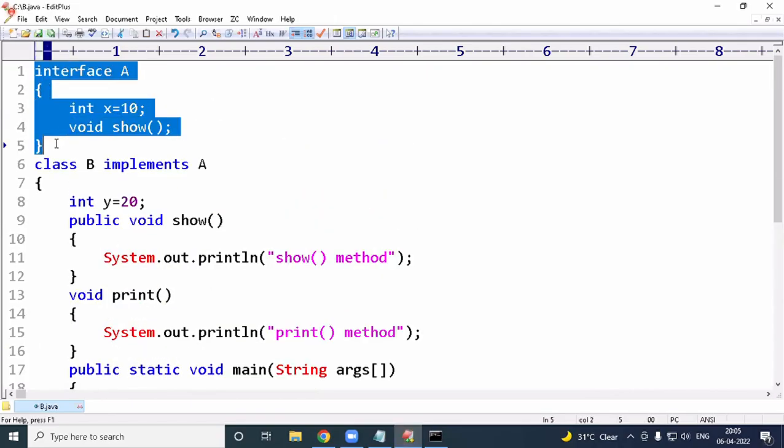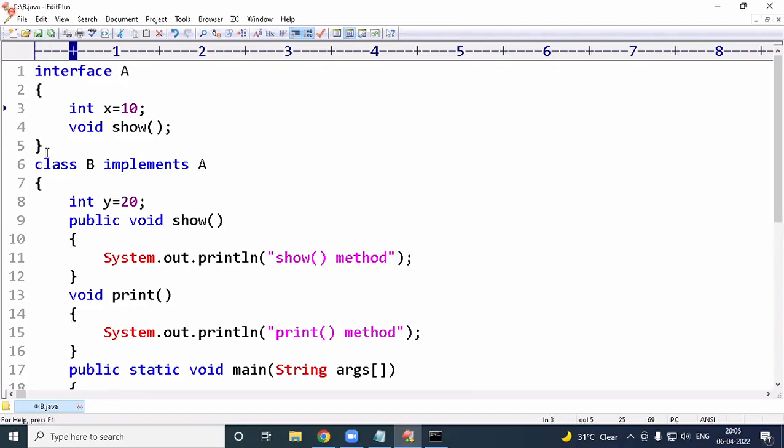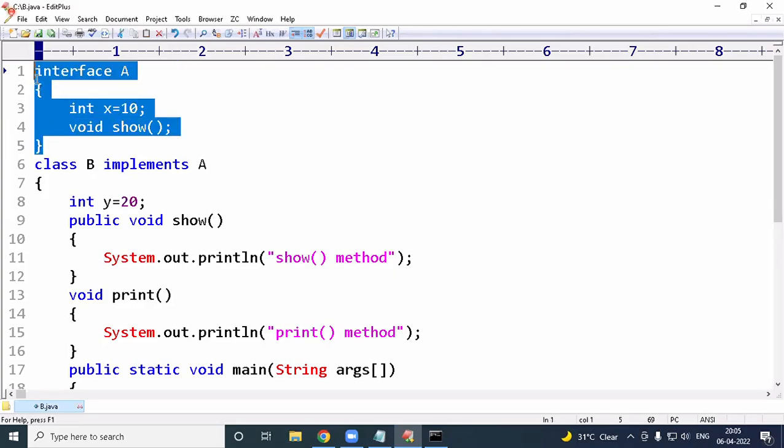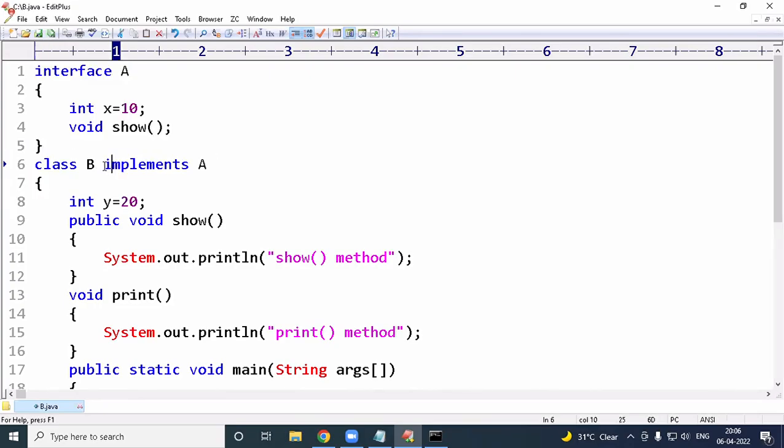See here. A is an interface. An interface contains only public static final variables and public abstract methods. Here, by default public static final. Here, by default public abstract. This interface itself is abstract. We cannot create an object. Compulsorily we have to inherit it. Implements A. For inserting an interface into a class, we use implements.